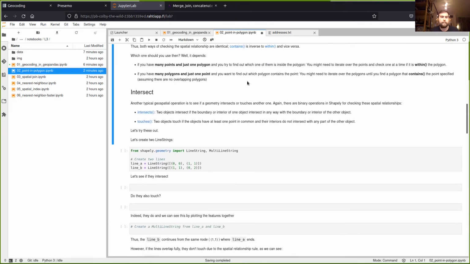Okay. So on to Intersect, which is another geospatial analysis operation that we can do. Here we want to see whether a geometry either intersects with another geometry or if it touches it, but not necessarily that they contain. Usually this is more common with line strings or lines. So we will be doing that here to see how it works.